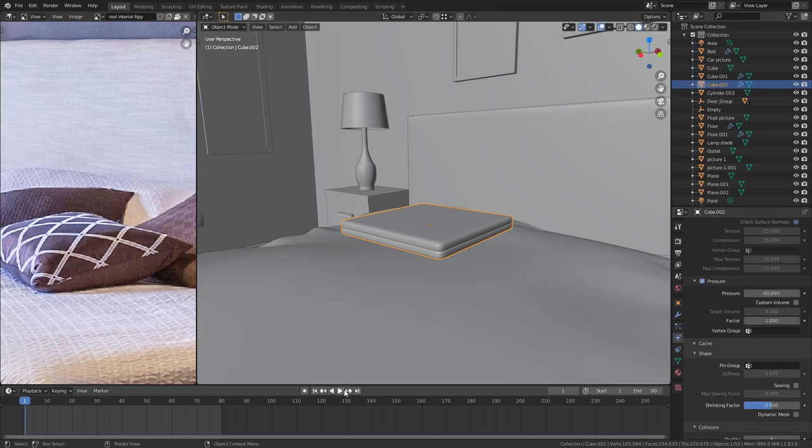Give the box a subdivision surface modifier and a cloth modifier. In the cloth settings, make sure that you enable the pressure settings. You'll have to play with the value a little bit until you get something that looks right, so just run the simulation a few times and eventually you'll end up with a nice fluffy pillow. How about that?